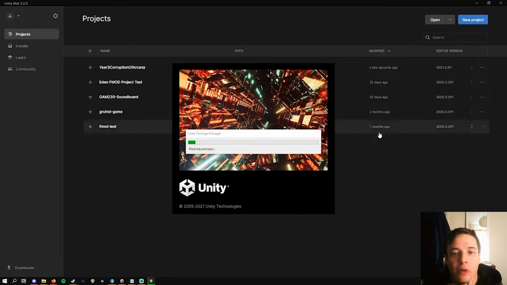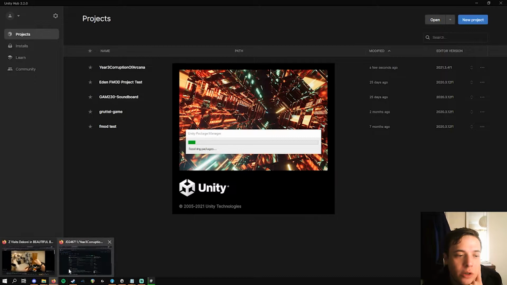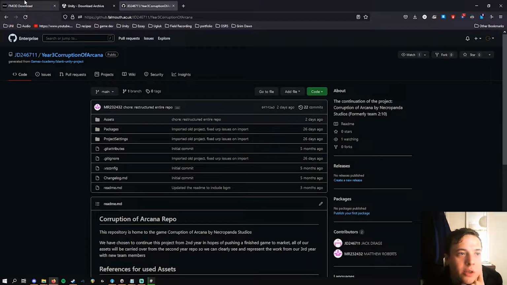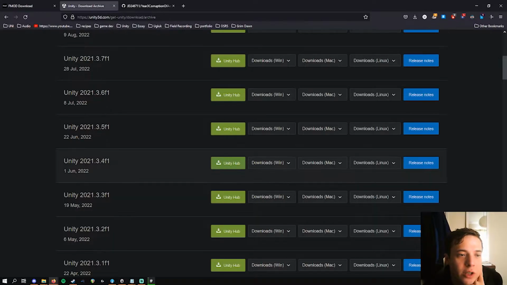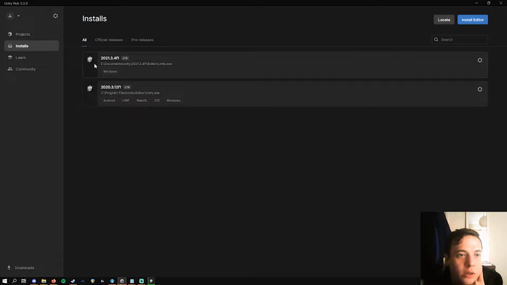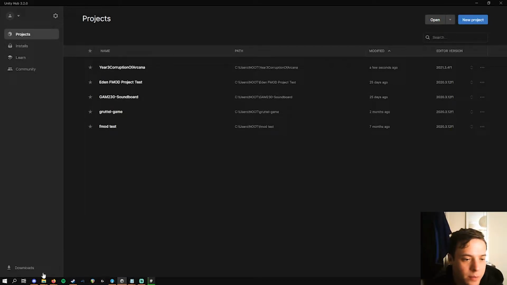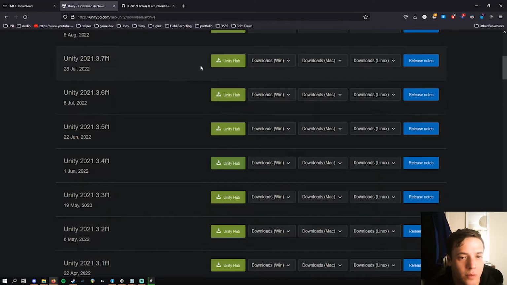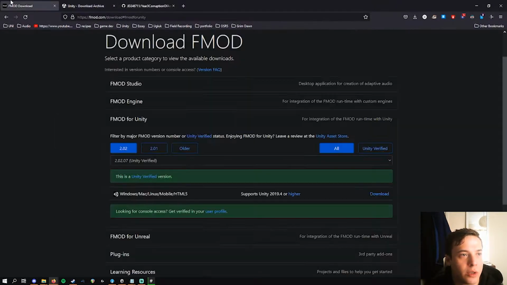It's going to be a hot little minute whilst it transfers over. In the meantime, make sure, well, find out the version of Unity you're running. We are using 2021.3.4 F1. And also make sure you have a compatible version of FMOD. I'm going for 2.02.07, which is the latest Unity verified version.